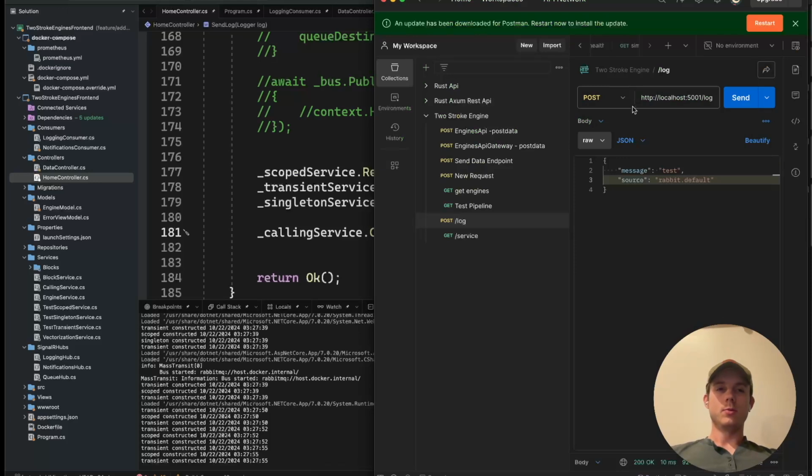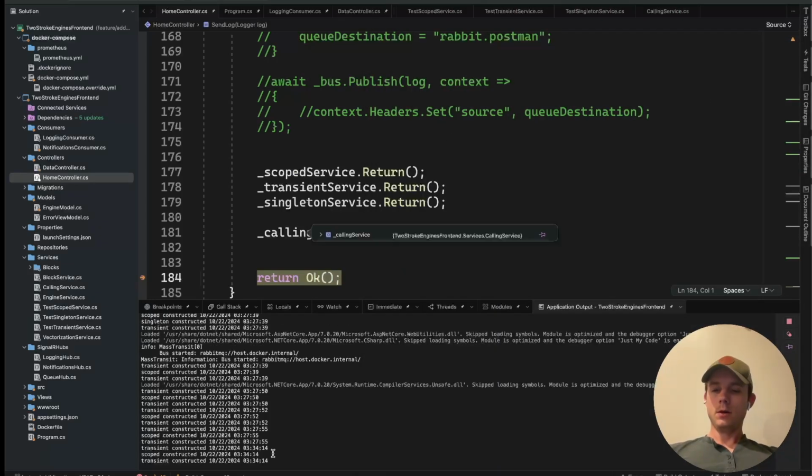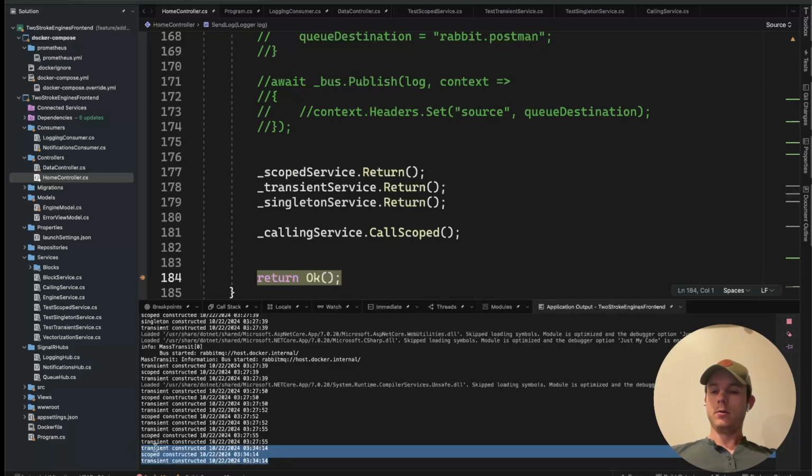So let's go ahead and open Postman, and I'm going to hit the send point here. If I go ahead and hit send, you can see that we've generated three log statements way at the bottom here, two for transient and one for scoped. And that's important because transient, again, is going to be constructed each time the service is called, but scoped is only going to be constructed one time per request response lifecycle.